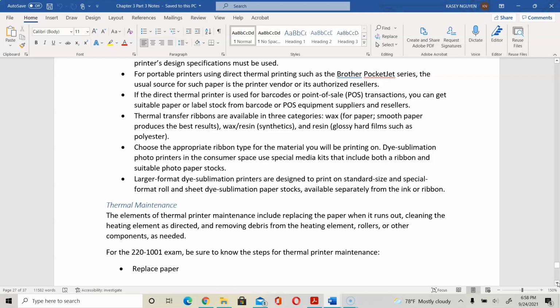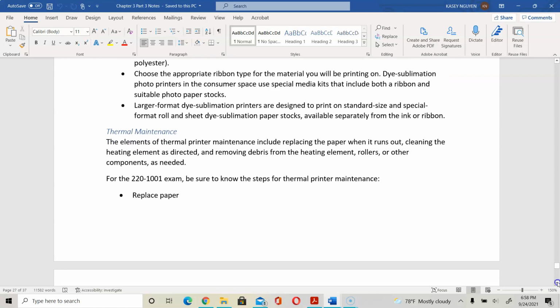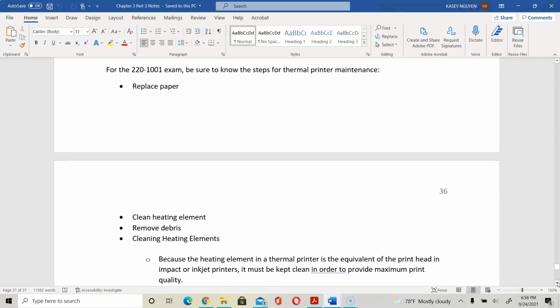Thermal maintenance usually includes things like replacing paper, cleaning the heating element, and removing debris. So there's not a lot of really essential areas when comparing the thermal printer to the laser, where the laser would go through longer processes and also need additional maintenance.